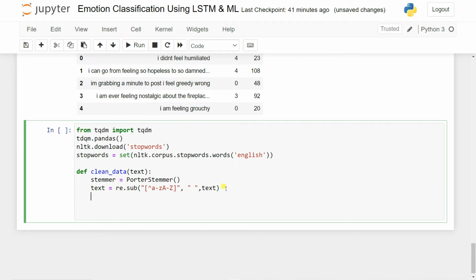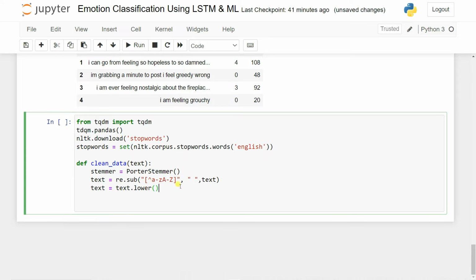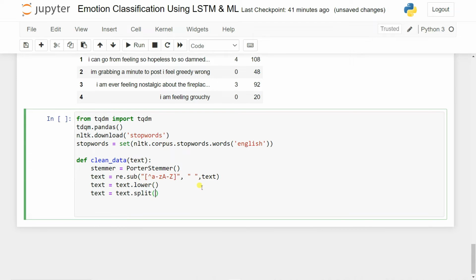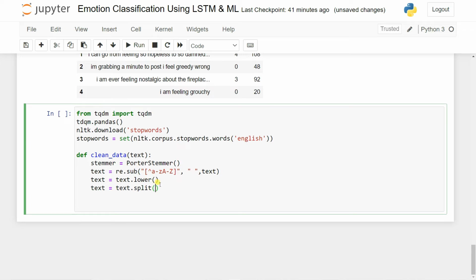Now I am simply going to convert this text into lowercase, so that it doesn't have any uppercase letters. Then I'm going to split the text: if it finds a space, it will split it, and after that you need to pass it inside my stemmer.